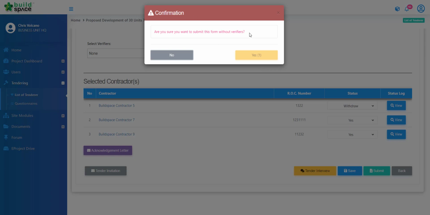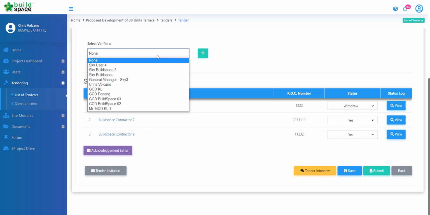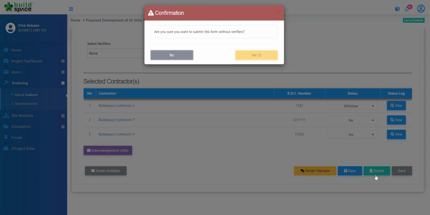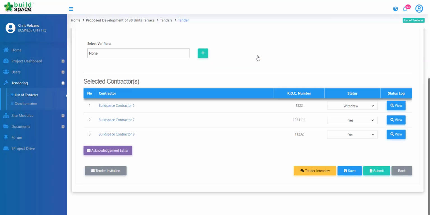Right? So once you submit the form, let's say there are no verifiers. If you have verifiers, you can allow for verifiers here. So it's sequential, first verifier, second verifier, and so on if you have, right? And then let's click submit here. Because I do not have a verifier, a pop-up confirmation will appear asking, are you sure you want to submit this without verifiers? Yes to proceed, no to not proceed. So click yes.